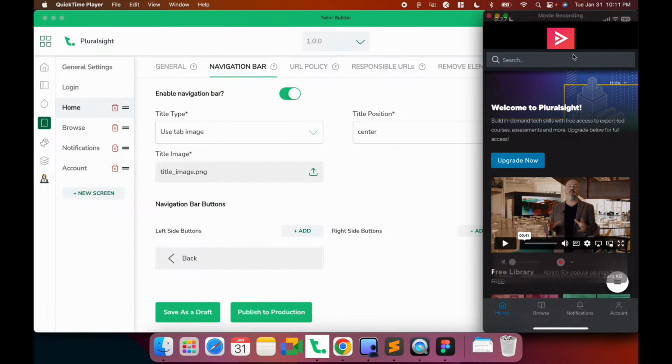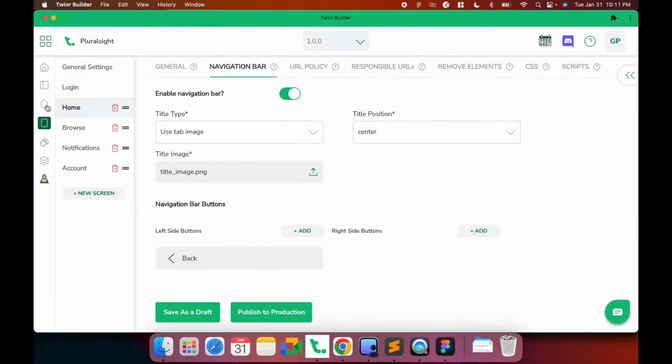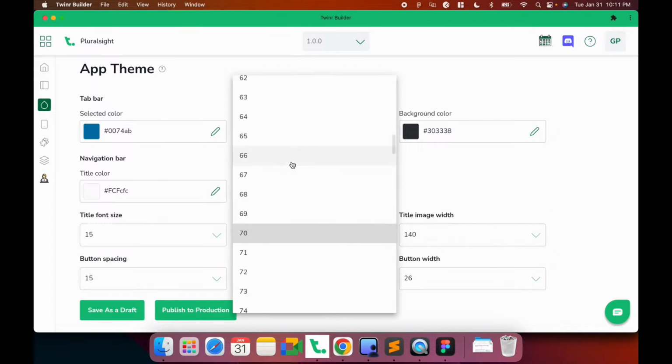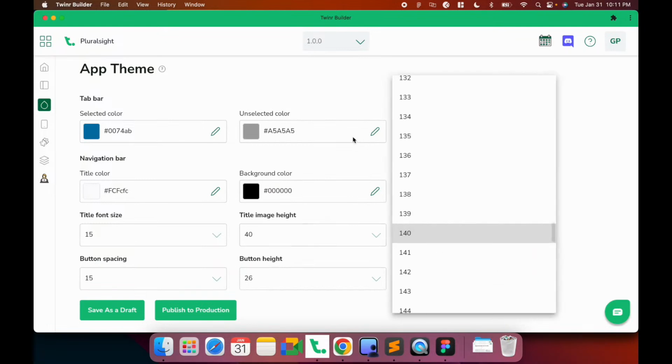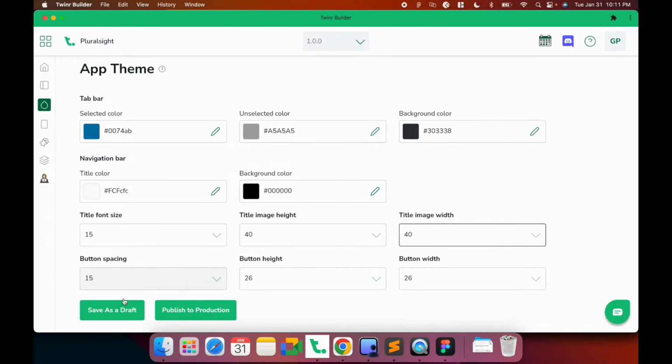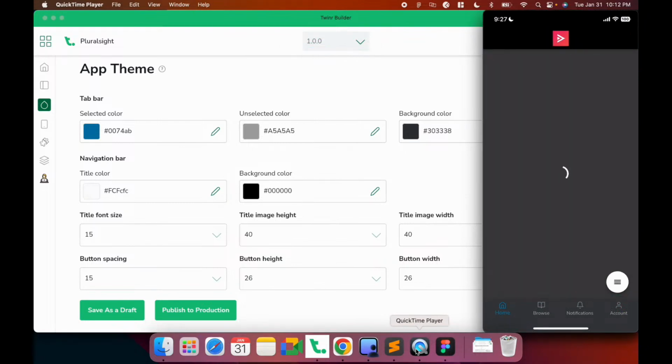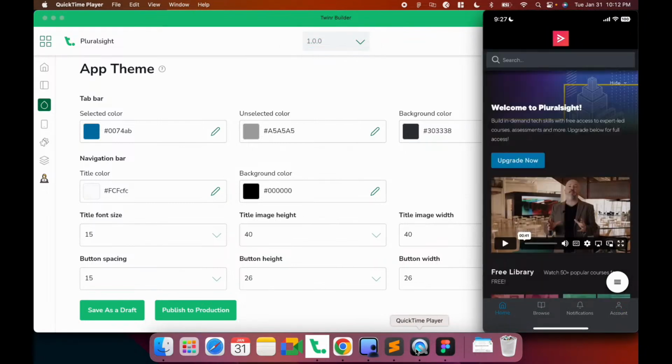right? So to fix this, I can go to the app theme. Inside the app theme, we can see the title image height is 70, but the width is 140, so it's not aligned. So let me switch both of them to 40 by 40, because I want it square, and save it as a draft. Now let's go here again, and there you go. Our logo looks perfect now in the header.